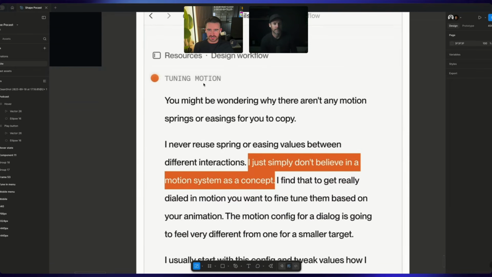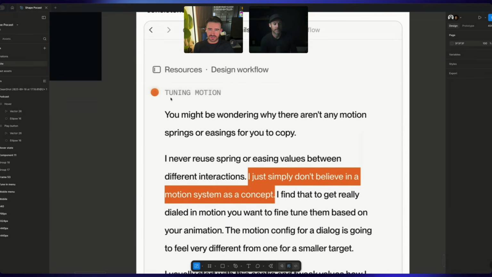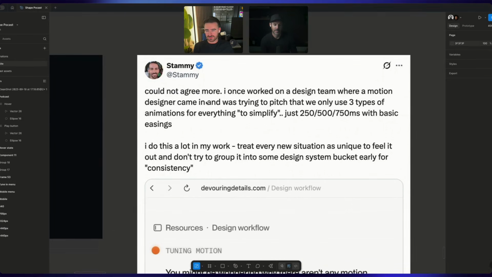So basically, what he's referring to is Rownell's course, where he's highlighted here: "I just simply don't believe in a motion system as a concept." And then Stammy replied saying, "Could not agree more. Once worked on a design team where a motion designer came in and was trying to pitch that we only use 3 types of animations for everything to simplify." So he goes on to talk about the easings that they were referring to, and obviously putting that into some sort of design system.